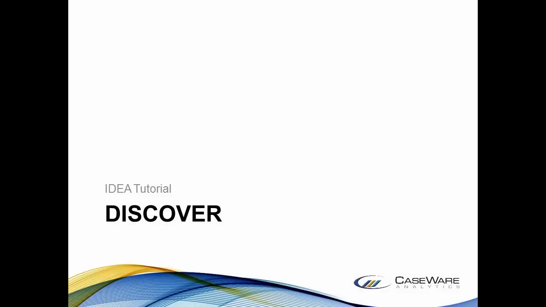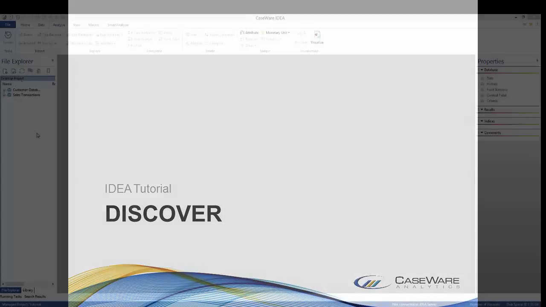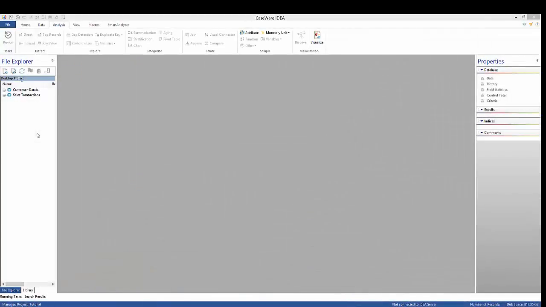Now that you've seen the Visualize feature, let's have a look at Discover. Visualize was driven by you, and you made the decisions about how to build out your graphics to see what looked interesting. Discover is driven by IDEA. Start by opening the Sales Transactions database, and on the Analysis tab, click Discover.